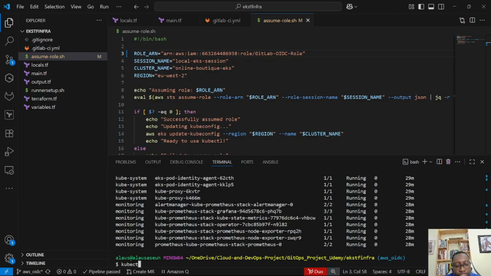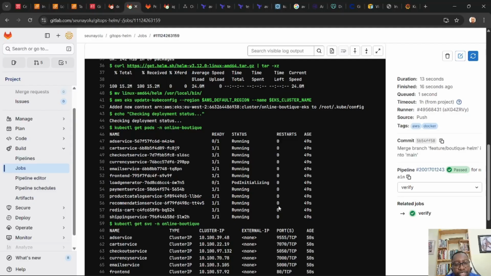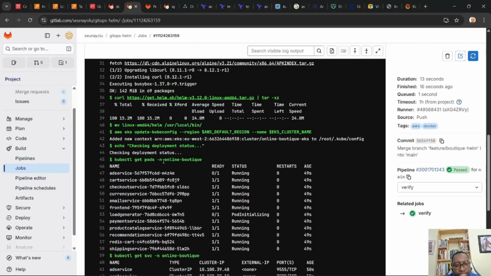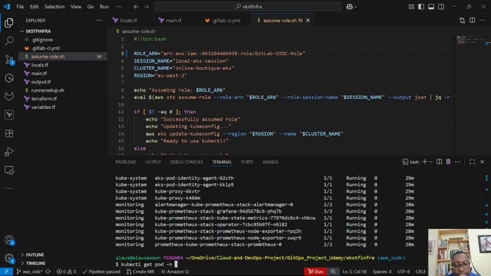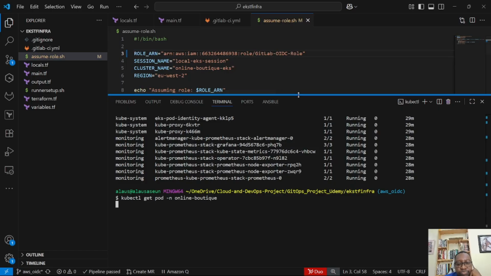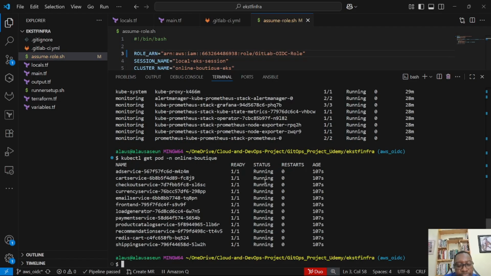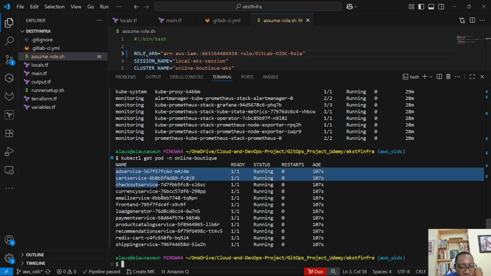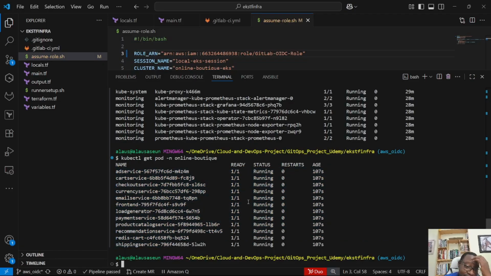So I can come here and do kubectl get pod. The namespace that we created for that is online boutique, right? So that's the name of the namespace. I can copy that and then say, give me all the pods in this namespace. Okay, so it's going to give us the pods in that namespace. So let's take a look. I have all the pods in the namespace. If you look at what we have, these are all the pods. I mean, everything is running.